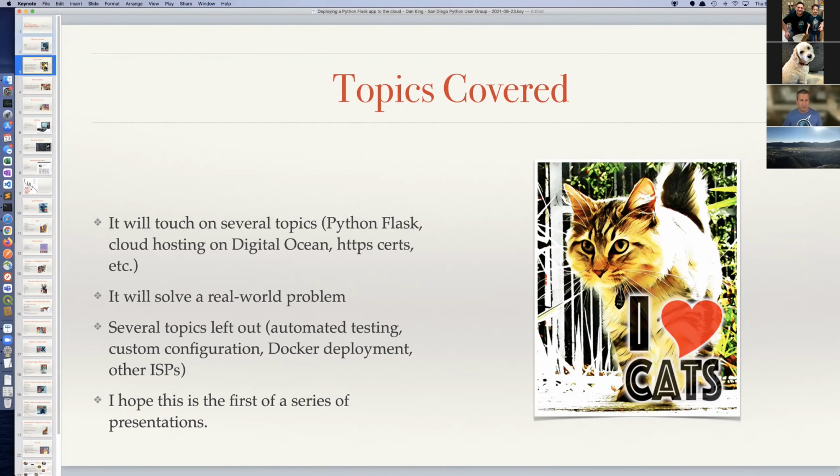My topic tonight is going to be Python Flask. I'm going to show how to deploy it specifically to a DigitalOcean server. I'm going to be talking about HTTPS and TLS certs. I'm going to solve a real world problem.